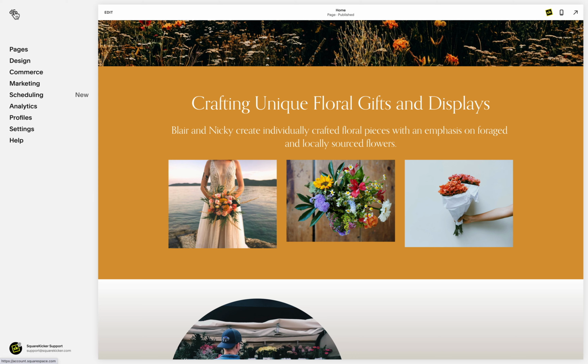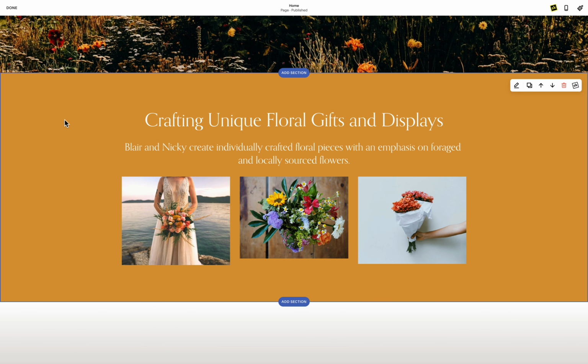Today we're going to show you a free feature you have access to when SquareKicker is installed on your site. In edit mode, when you hover over each block, Squarespace will show you the blue grid outline for that block, then click to reveal the tools. SquareKicker has introduced shortcut keys to speed up this workflow.